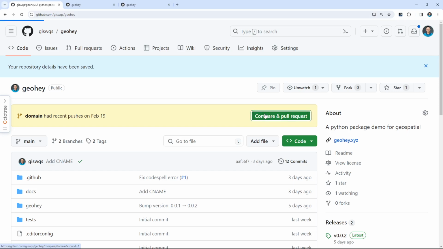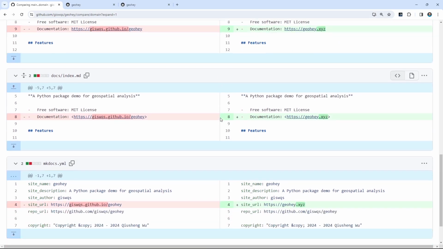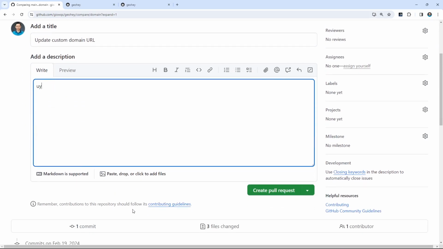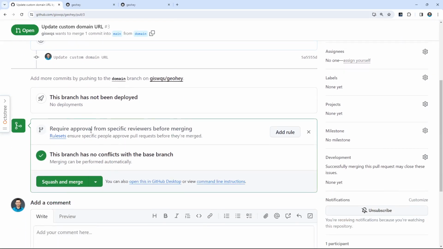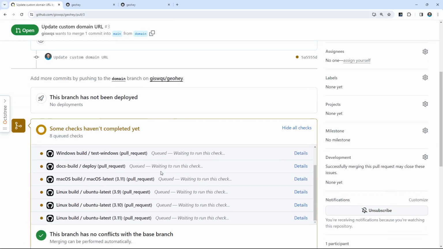So let me show you here. Like I updated this one, compare. Now I can take a look clearly, see what files I have changed, right? Update the URL, and then everything looks good. If you want, you can write a description here. Update from GitHub IO to the new domain, like that, and then just create the pull request. Let it run all the testing. Once it's done, then you can merge the pull request. In this case, I'm pretty sure there's not going to be any issue.